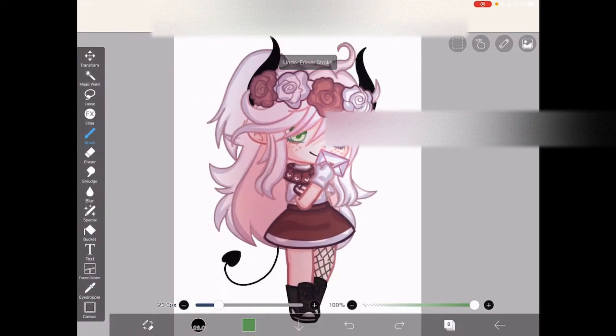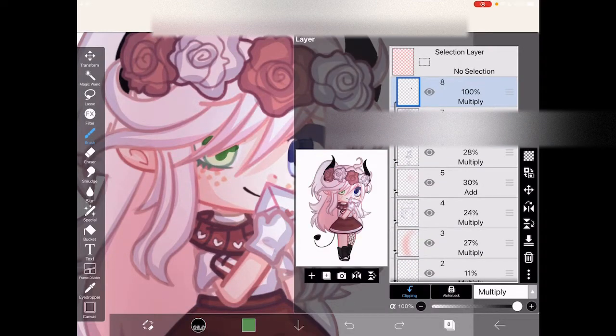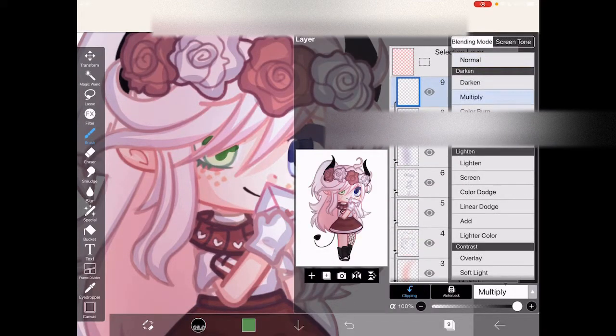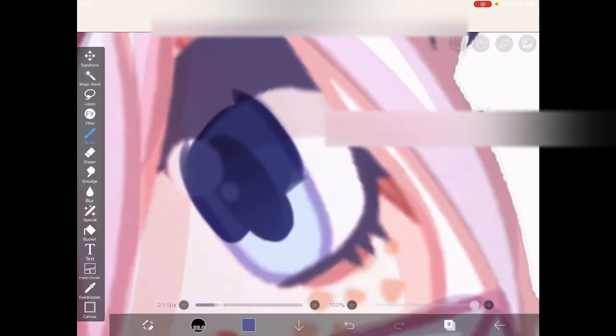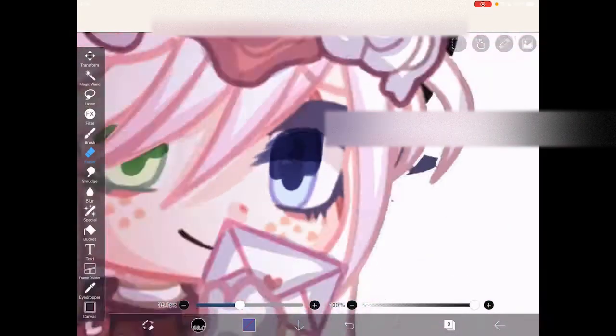And then, after you're done with that, we are going to create another layer, set the blending mode to multiply, and this time we're going to use this color, and we're just going to create another shadow.